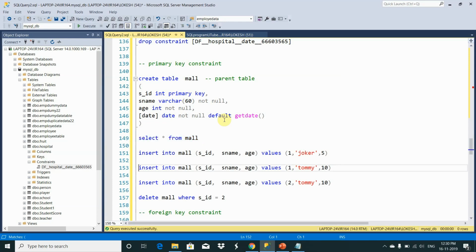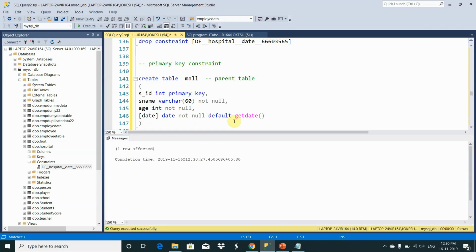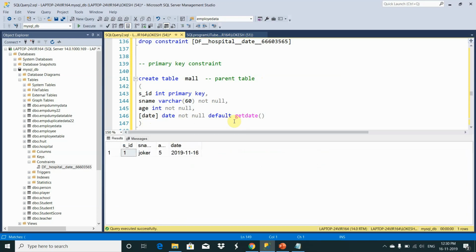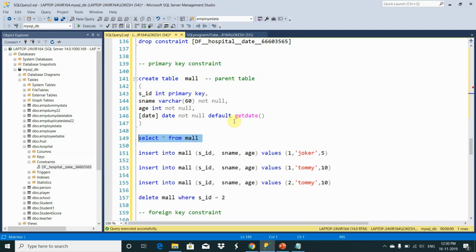Now I would like to insert one record, which is ID, name and age, because I don't care about the date; we saw just before how the default constraint behaves. Let's see what will happen. One row affected, that's great, and let me check that particular record. Great. Now I would like to add one more record and see what happens.